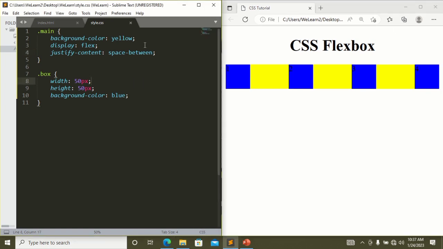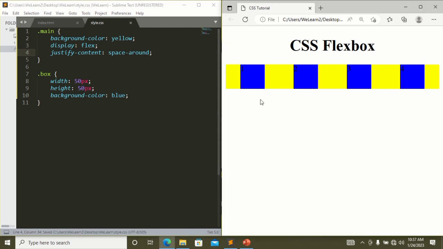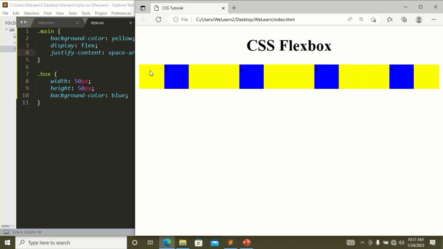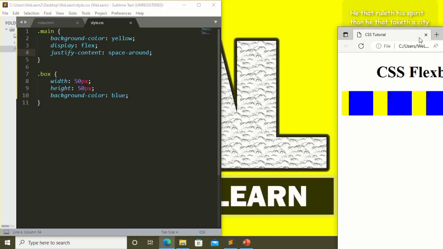That's how it is. And we have space around. With space around, items are positioned with space before, between and after the lines. So say space around, and refresh. That's the space around. When I increase the width of the screen, you see the space before, the space between, and then the space after the line.